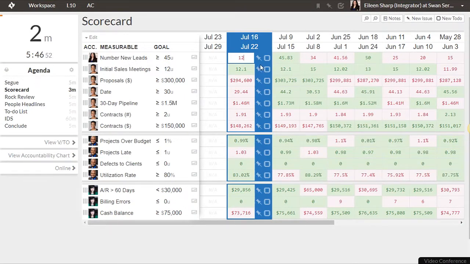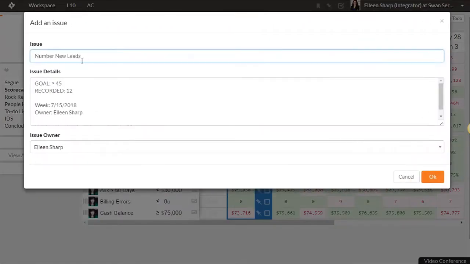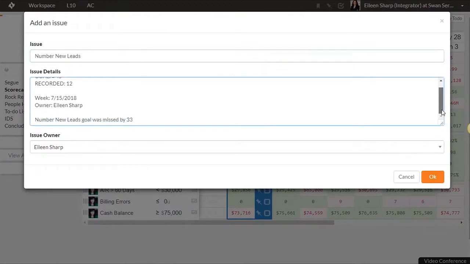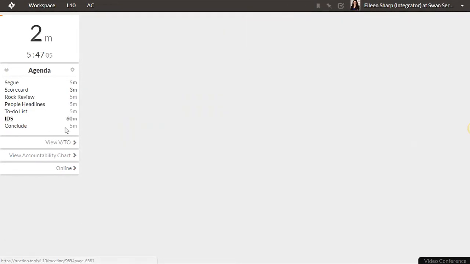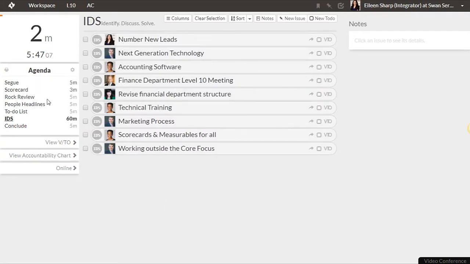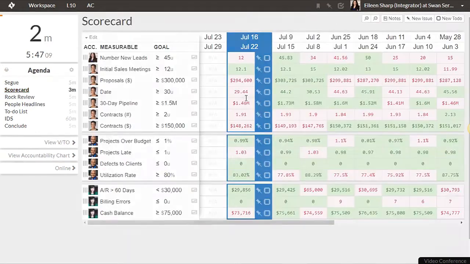So all you have to do is click on the push pin. It auto-populates the name of the issue. It grabs the details from the scorecard here. So really all you have to do is click OK, and that'll add that as a new issue now to your IDS list. So that's how easy it's going to be for you and your team to simply capture issues from your scorecard as you're meeting each week. So, 7 billing errors. Oh man, you guys, we got to get that figured out. Okay, let's IDS it. Put it on the issues list.